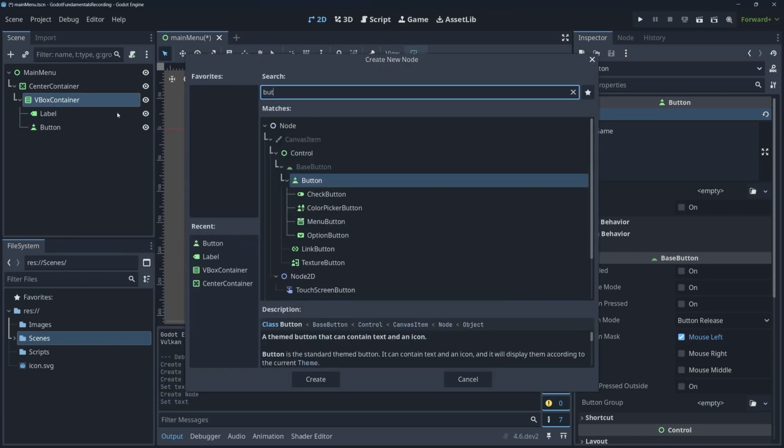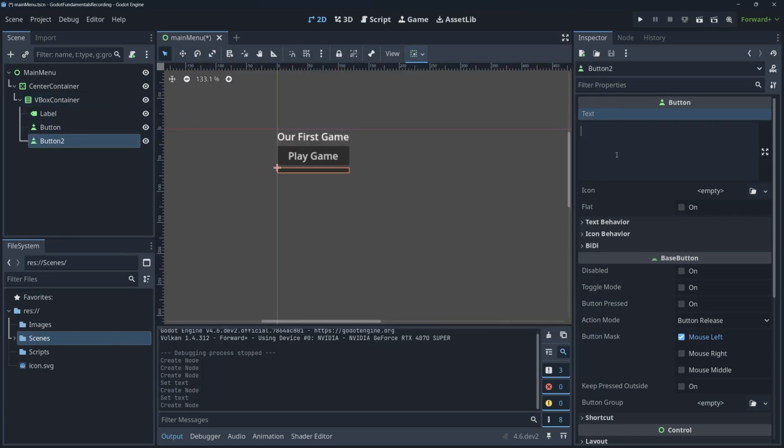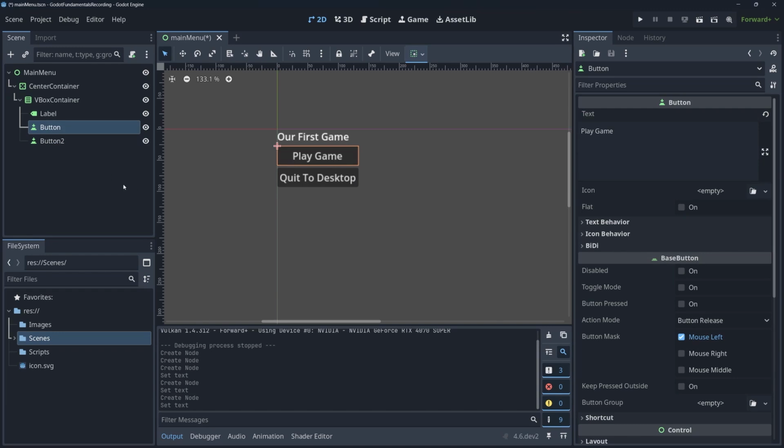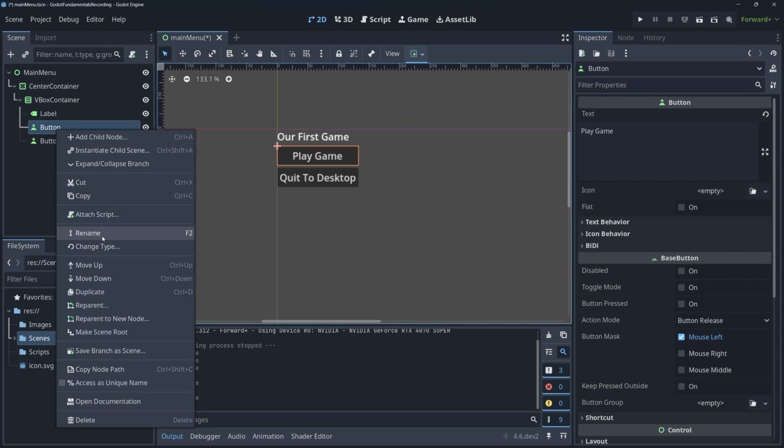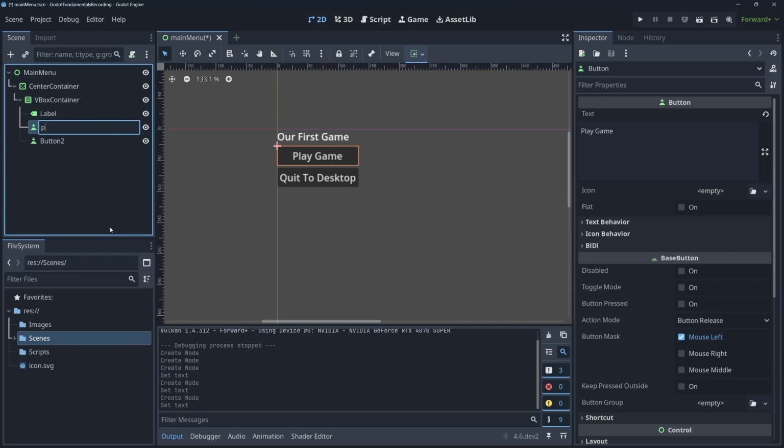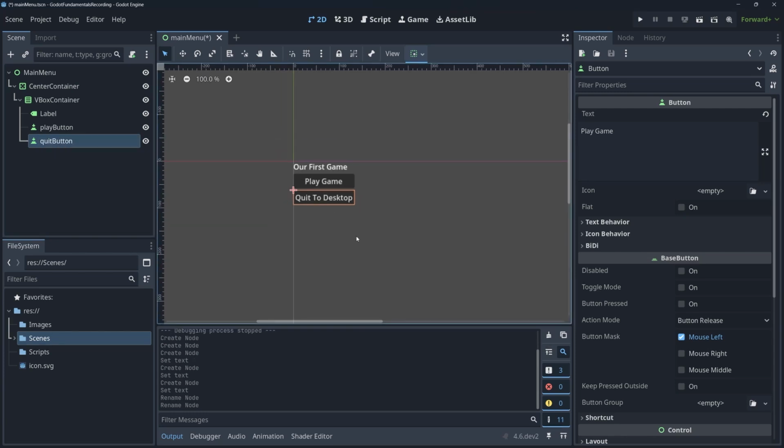Then we'll go ahead and add another button and type in here, quit to desktop, or editor in our case. The best thing you should do whenever you have variables that you know you're going to be messing with is rename them and give them a descriptive name. So I'm going to call this one the play button. Then I'm going to right click on the second one, rename it as well, and call it the quit button. As you can see here, now we have essentially everything we need for our main menu. But of course, we might add a couple other things.